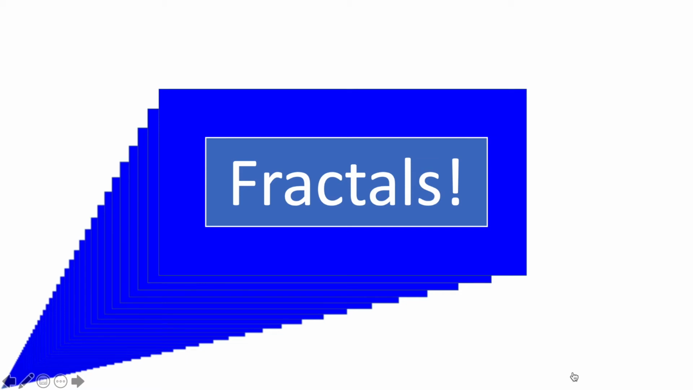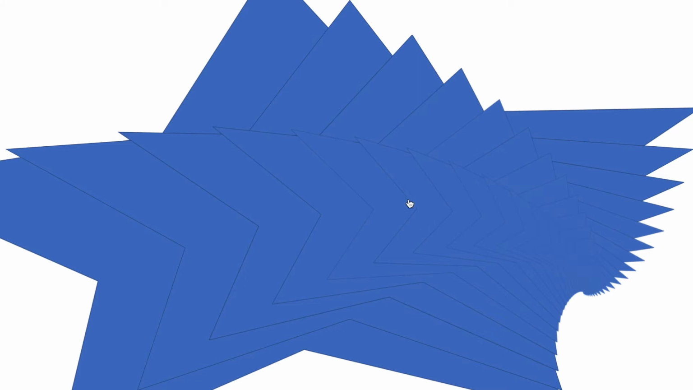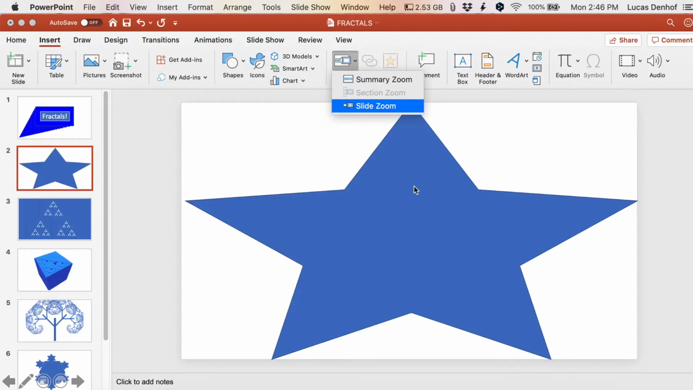Hello there. Today I will be showing you how to make fractals in PowerPoint. I'll start off with a simple fractal such as this one. You'll notice PowerPoint allows you to even zoom into it. It's very simple to create this.